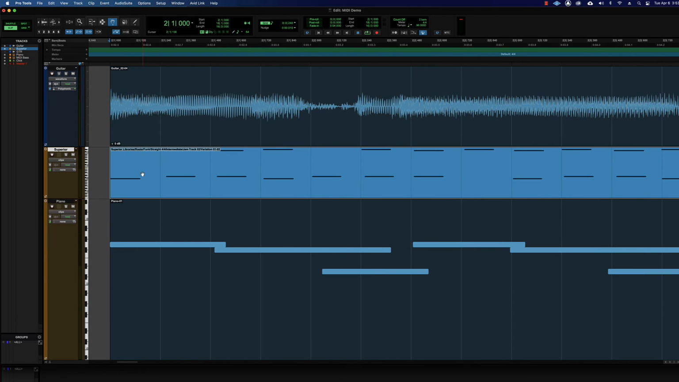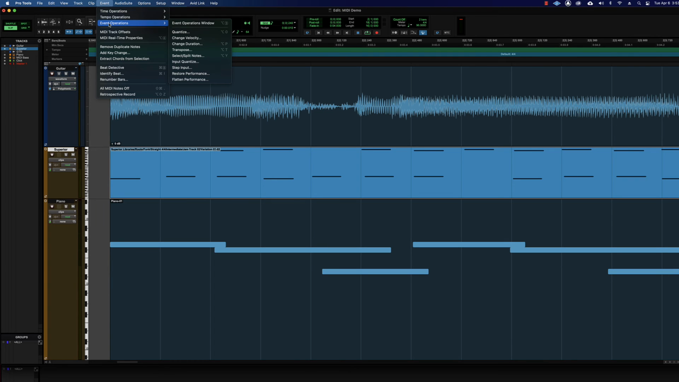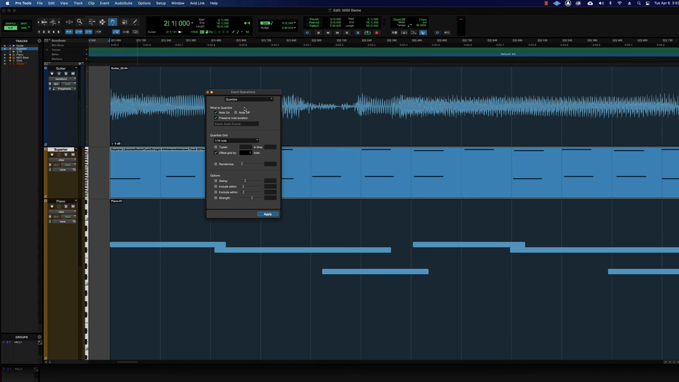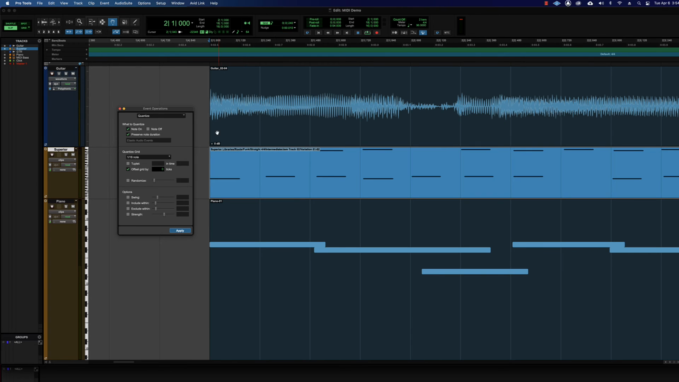All right, so let's hear it pushed a little bit. So I go to Event Operations, and then Quantize, or Option 0 on a PC. That's Option or Alt 0. Let's get this guy ahead of the beat a little bit. So we're going to offset our quantize by a little bit, and so everything is going to end up a little bit ahead of the beat.